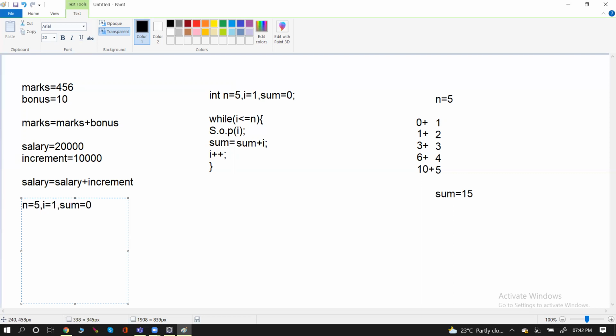Next, while, what is that i value? 1. 1 less than or equal to 5. What will be the i value printed here? 1 will be printed, right? So here 1 will be printed. What is sum value? Sum equals sum, 0 plus 1. Sum value is 1, right? What is i plus plus? i equals i plus 1. i equals 1 plus 1, and i equals 2. This entire steps you need to follow, right?